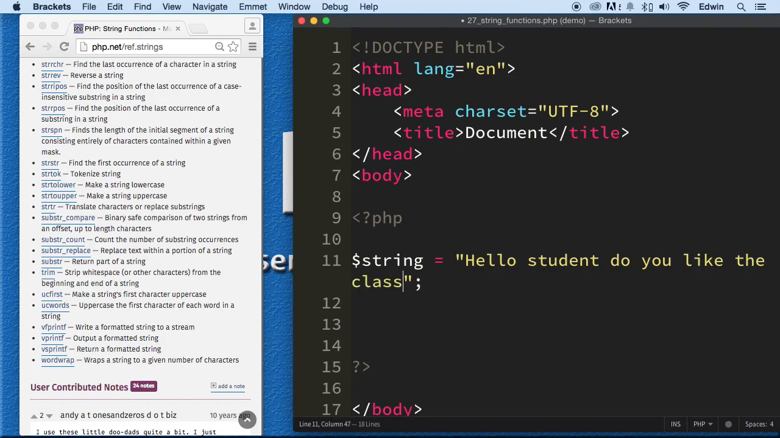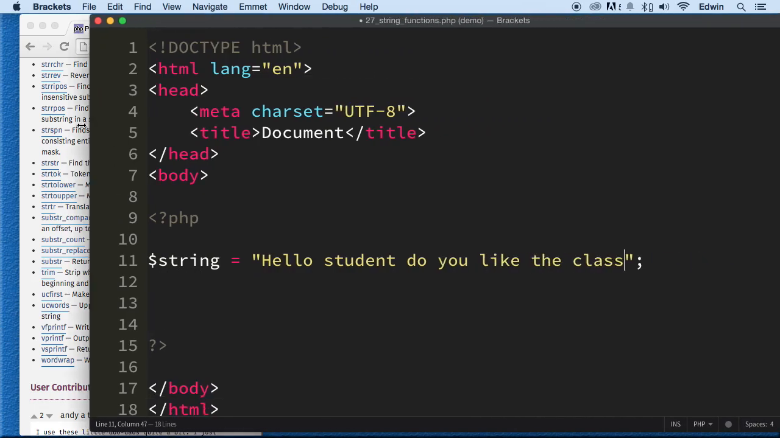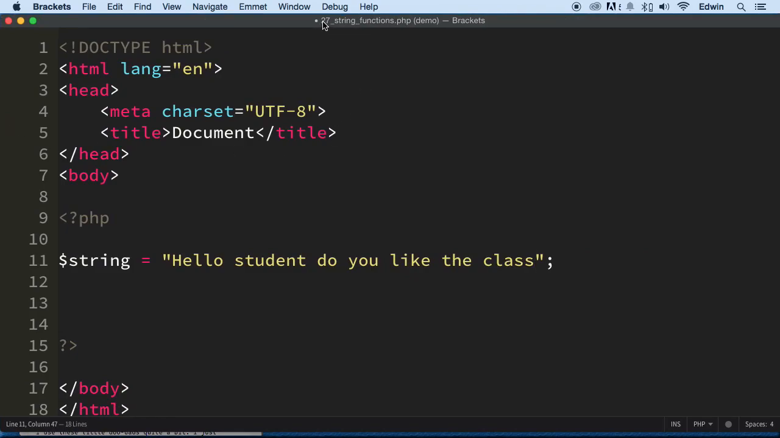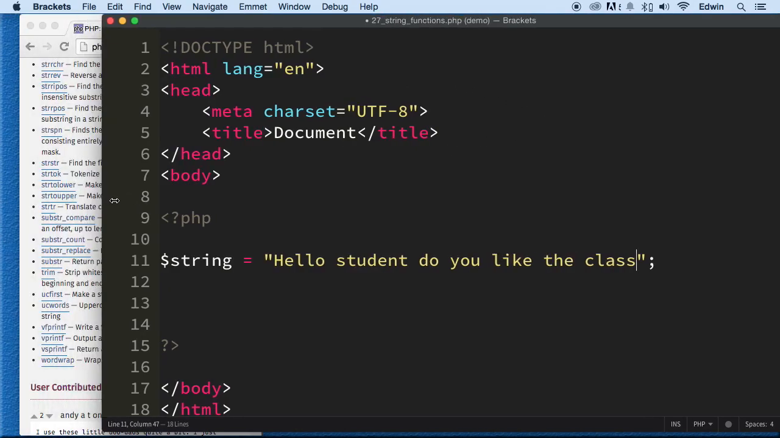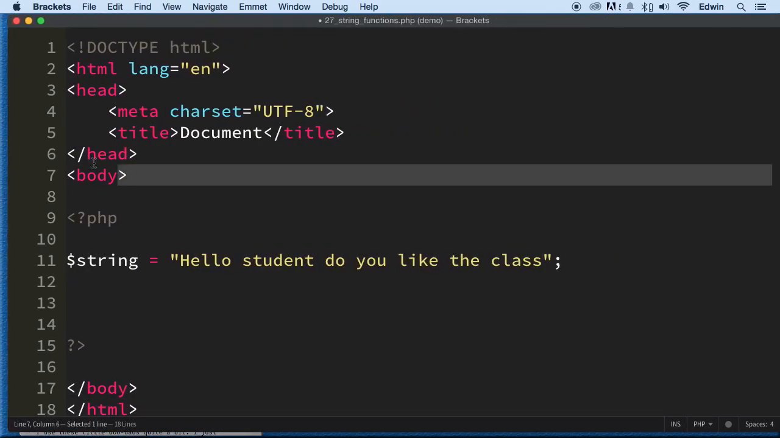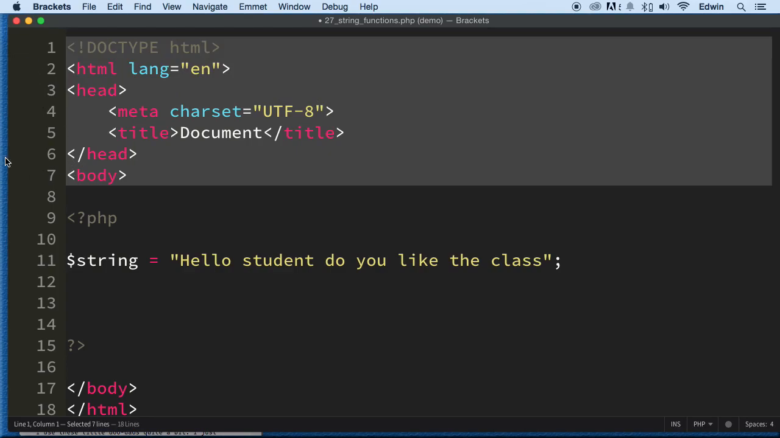Now, keep in mind that this file, you will find it in your exercise files, 27_string_functions.php. Now, if you have a separate folder and you're doing this in a separate folder on your desktop, just name this strings_functions, okay? And you can actually take this template from blank.php as we've been doing so far. So keep that in mind.